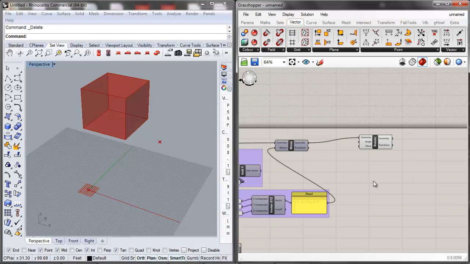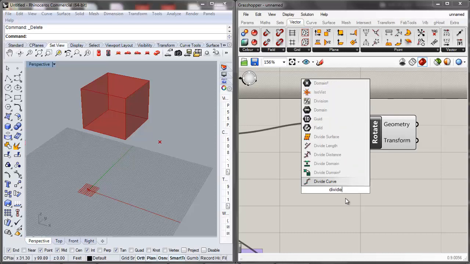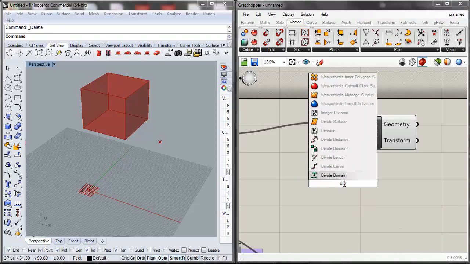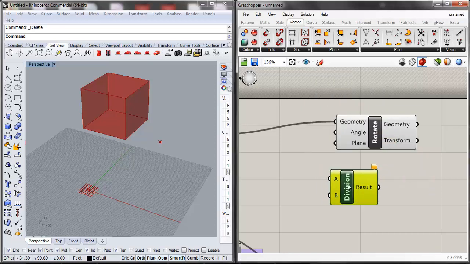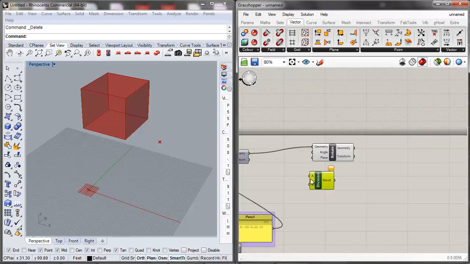So I can also do mathematical operations with Grasshopper. So the first part is I need to set up the divisor, which is pi over 180. So I type in the word divide, which gives me divide curve, which I don't want. And I have division here. So then I look and see what that's asking me for. And it's asking me for an item to divide with another item. So it's generic data, which means it's just text.